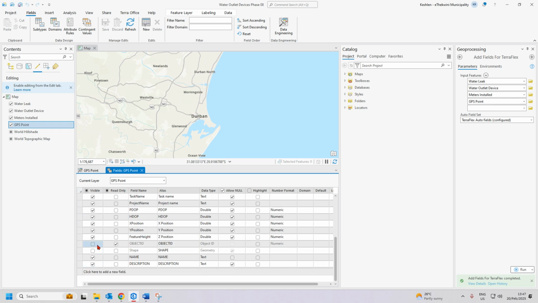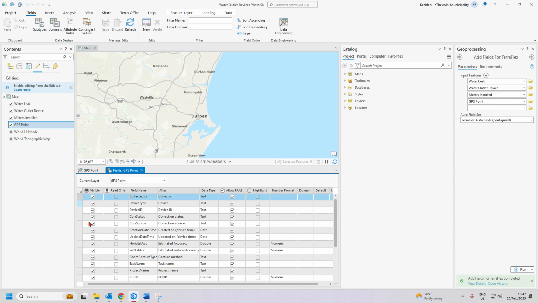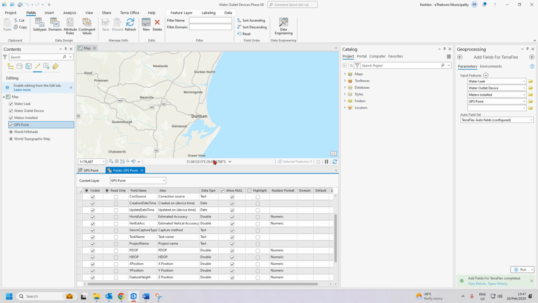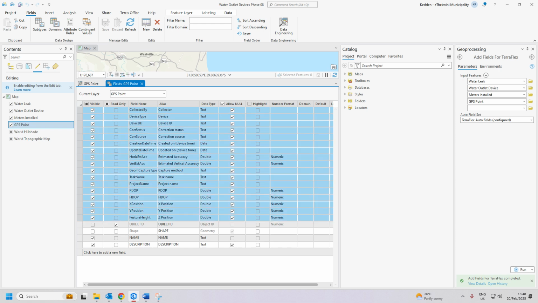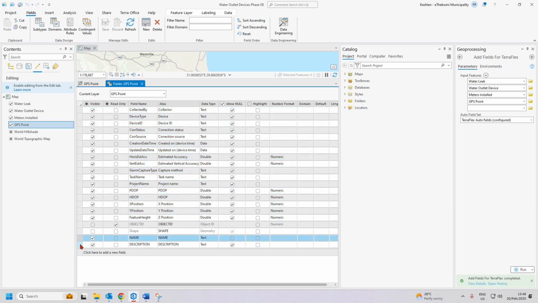Okay, these fields here that I'm going to highlight now are all the auto fields. So we're just going to disregard those for now, and look at these two fields that we had earlier on, the name and the description.